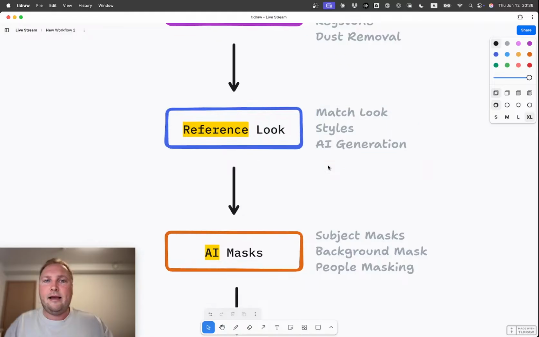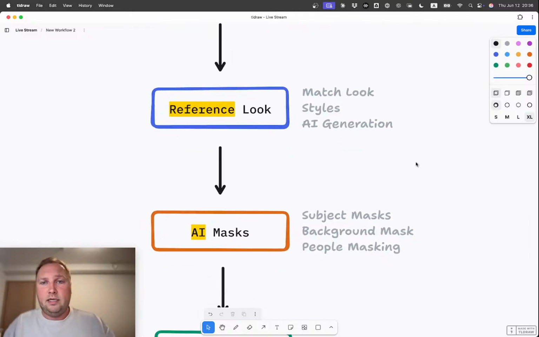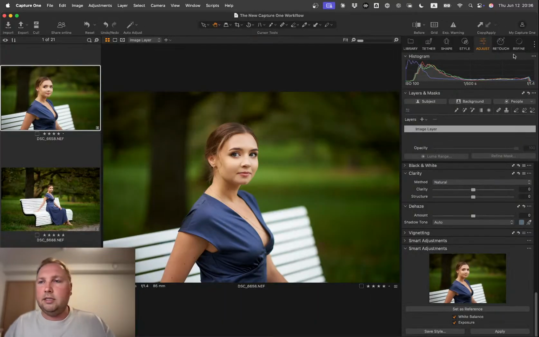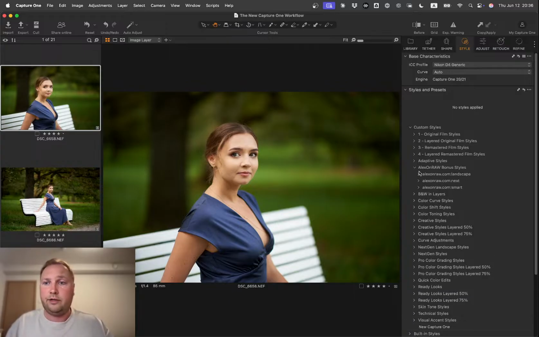So the next step is to find the reference look. There are several ways to do this, and I will show some of them a bit later on the next set of images. Here, let's use the match look style, which again is available for you for free. A bit later I will share the link where you can download them.